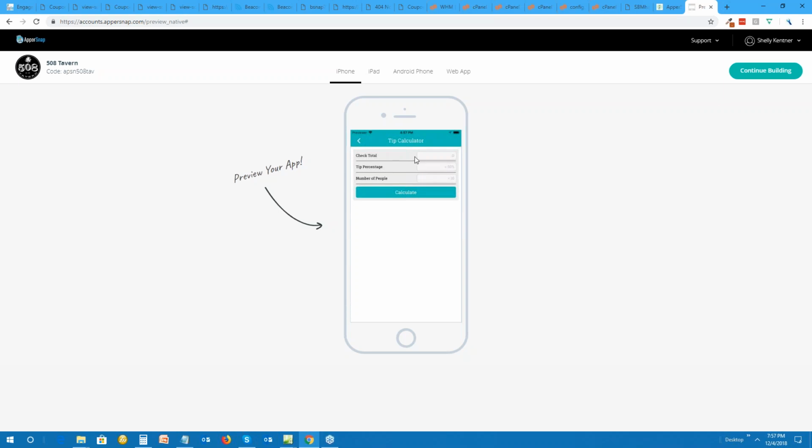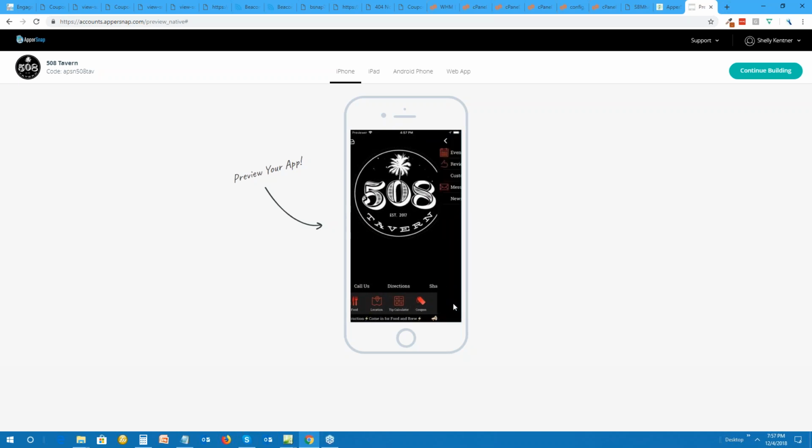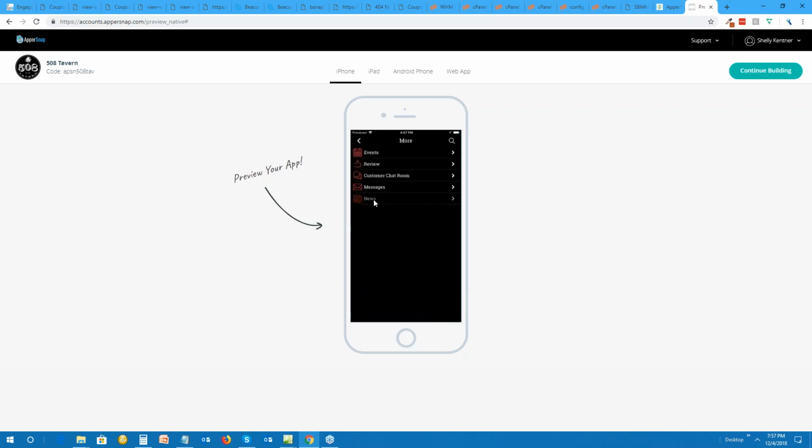Tip calculator is cool. She loved that. So we even tested it while she was in the establishment and had customers order via the mobile ordering system right to her, and she loved that. So I mean, it's a small little place.